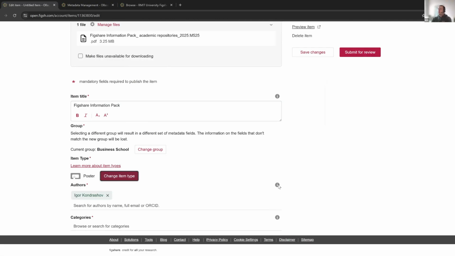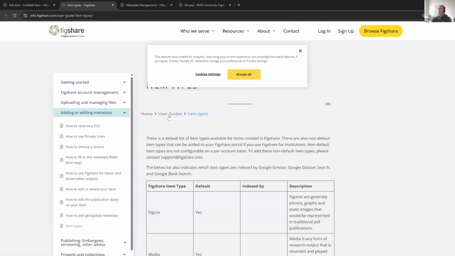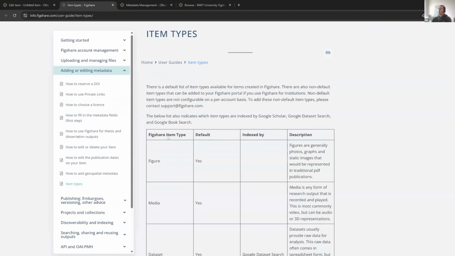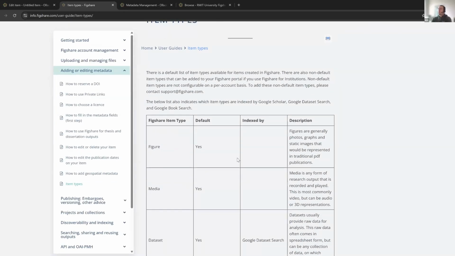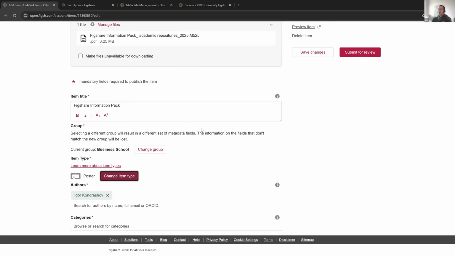If you're not sure, there's an information button here, which, where are we? Oh, sorry, that's the authors. Here, so you can learn more about item types. It'll take you to the Figshare support pages, and it'll tell you exactly what we mean by a given publication type, and when we use a term like figure or media, what it is exactly that we're referring to. So you can always reclassify things.